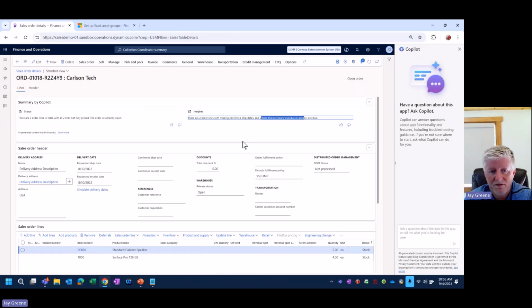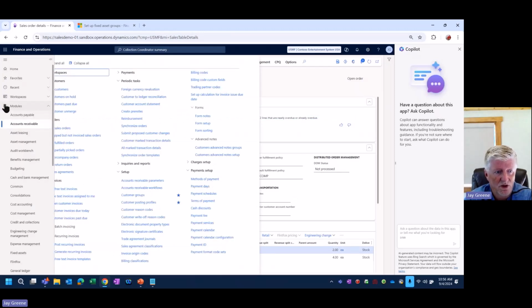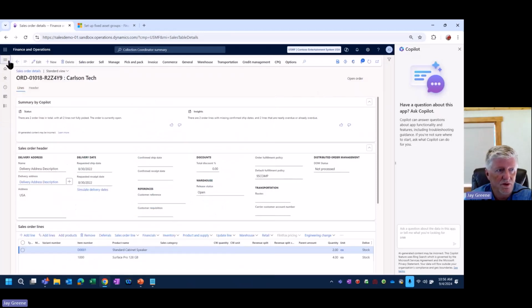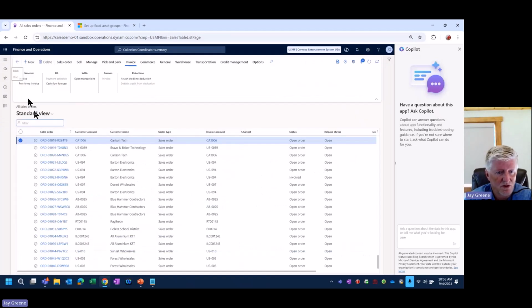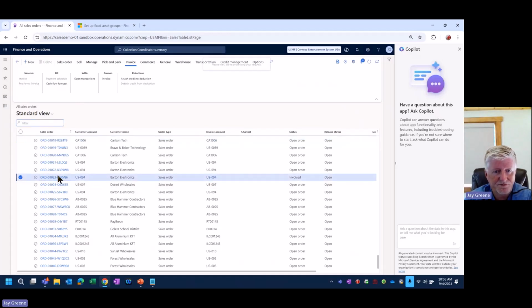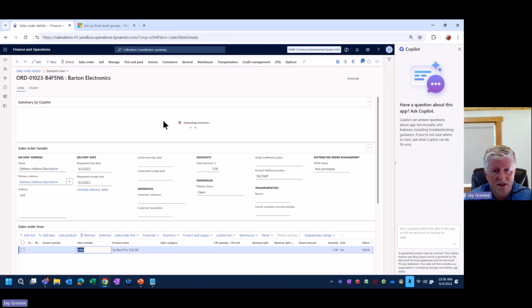Rather than doing all that information searching, CoPilot gives you all that information right here. So again, you can go to another sales order. Let's just look at another one, maybe this one down here. Notice it's invoiced. So the customer calls up and asks about this one, and they say, hey, what's the status of this order number? And they give us. So it's going to say, oh, the order is invoiced. So it's on its way.